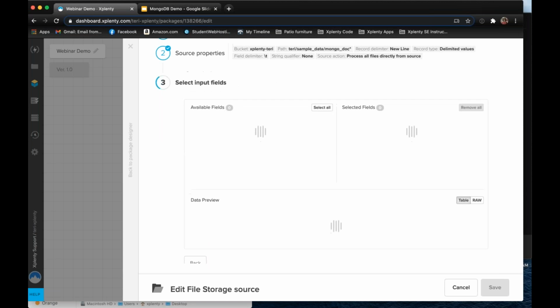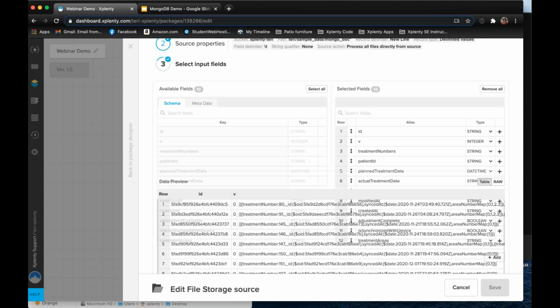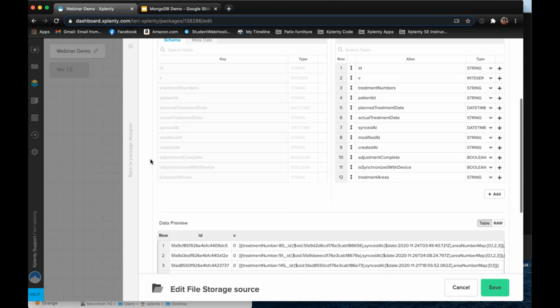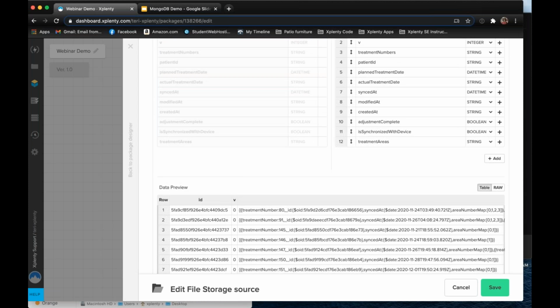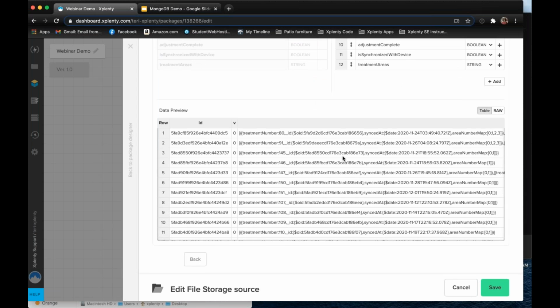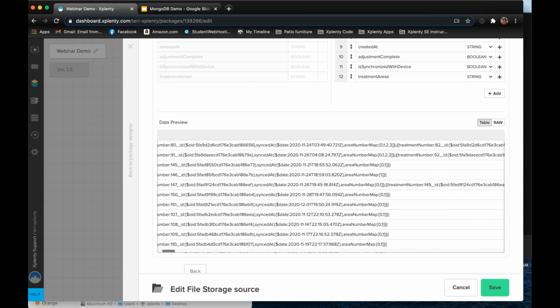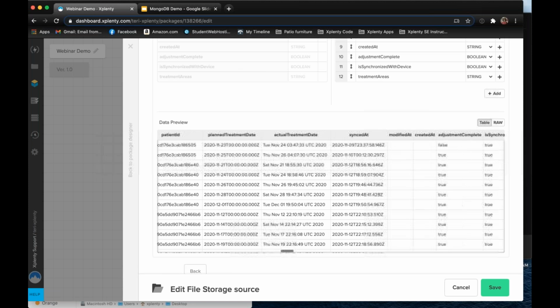Now we're going to click next. So now this component is connecting to that Amazon S3 bucket and making a connection to that file in particular. You can see that it's loaded in the schema of that file and moved all of those fields over to our selected fields. And then down here, you can see a preview of the data in that file and all the columns. Make sure that it's the data you're expecting to come in. And this looks like that data, that treatment data.